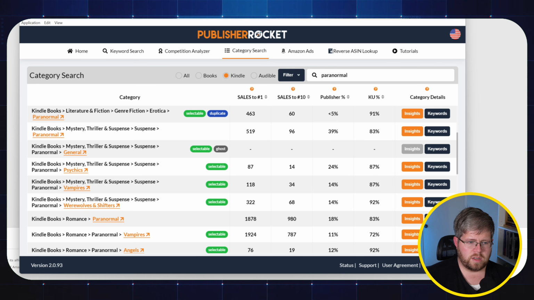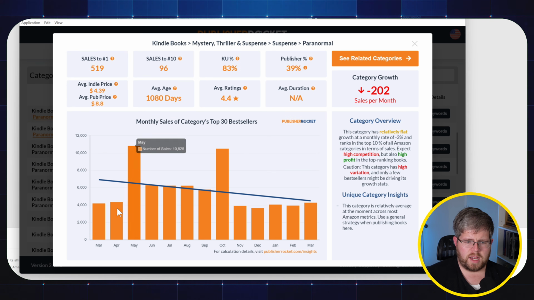Got mystery. Okay, here it is. So this is the Kindle books, mystery, thriller, suspense, paranormal. Publisher Rocket will give you some insights. So we click on the insights and we can see, even though this trend line is going down, just looking at it from my human perspective, I can tell that it's actually probably pretty steady here. We just had a couple of months where there's some spikes for whatever reason.